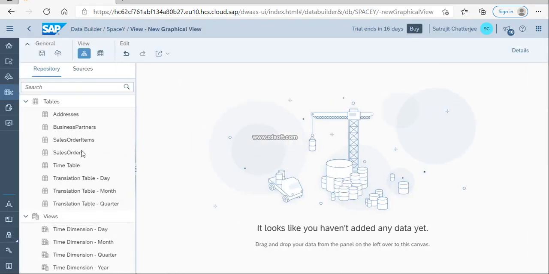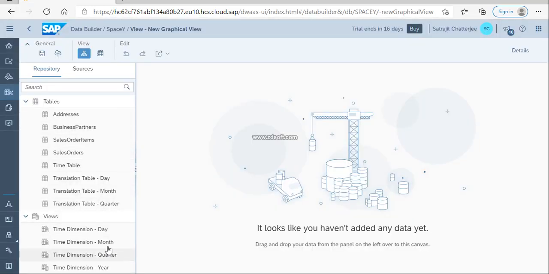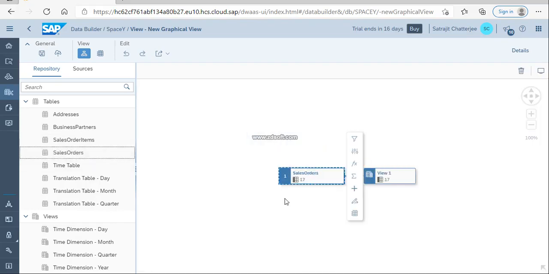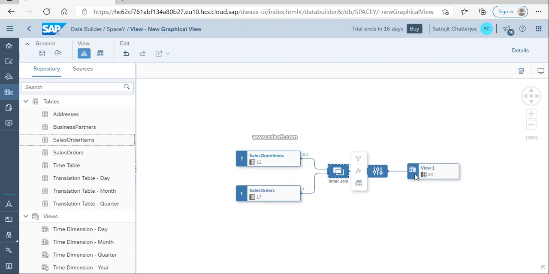Once I create a new graphical view, the left-hand panel shows all the tables and views that are currently available here. We'll typically build a graphical view with sales order and sales order items. So I'm putting the sales order here and I am pulling the sales order item here. You can drag and drop it on top of the sales order, so it will be automatically joined. Now see the view one. Once you drag and drop a sales order, view one is automatically created, which is nothing but your output view.